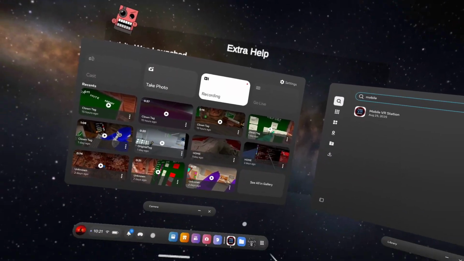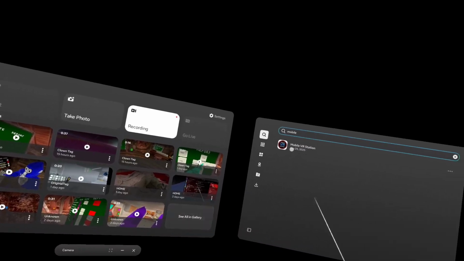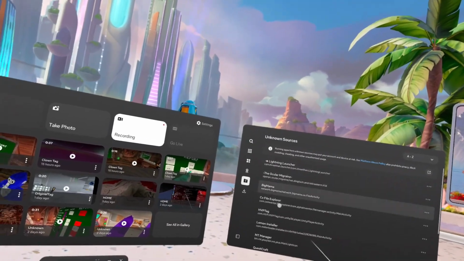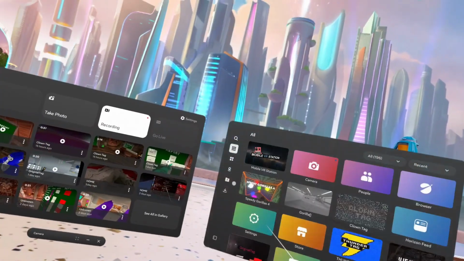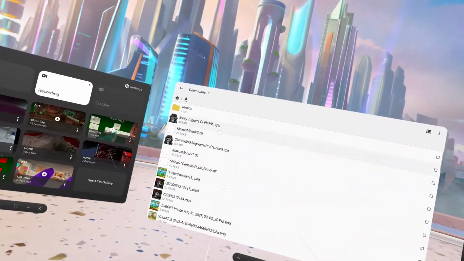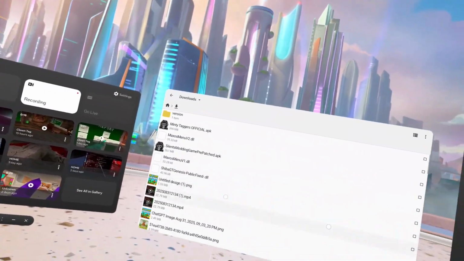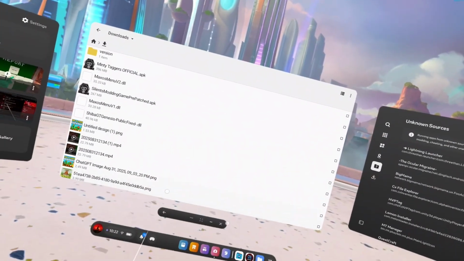Then once you have that, you want to download the Lemon Installer, link I'll have in the description for you guys. It'll be this one. So what you want to do is go to CX File Explorer. Then your Lemon Installer link will be there. You're going to want to click on it, install it, allow a couple permissions.